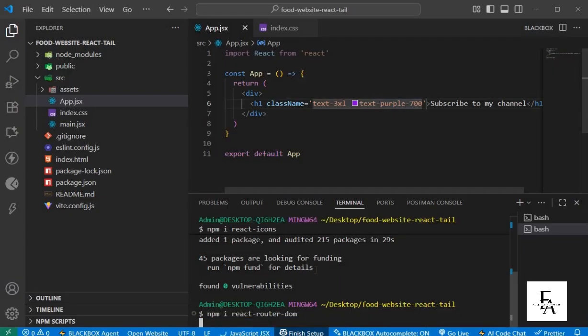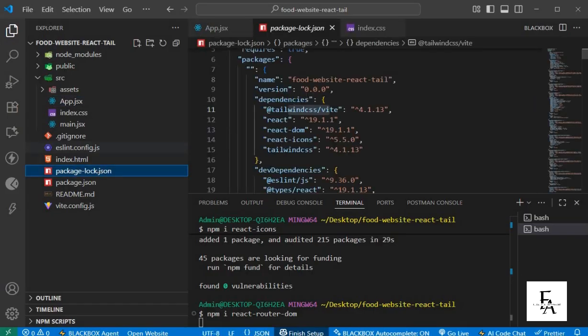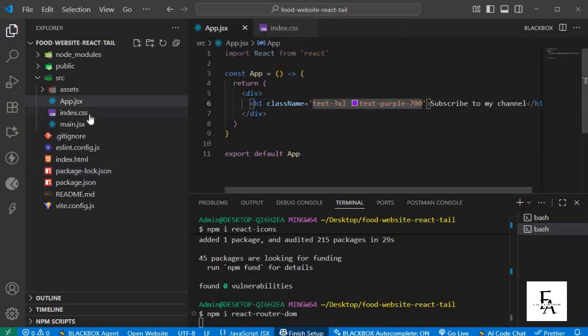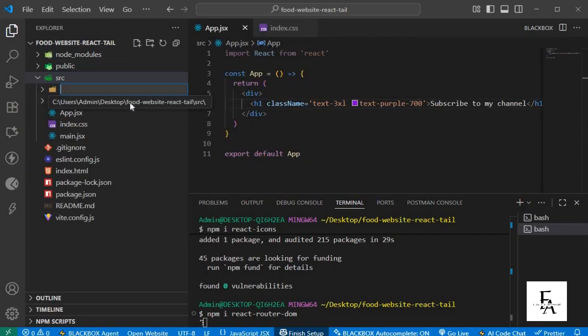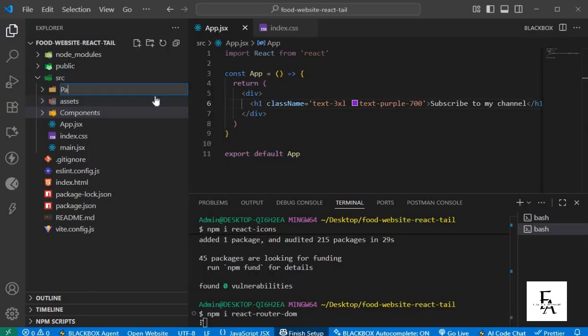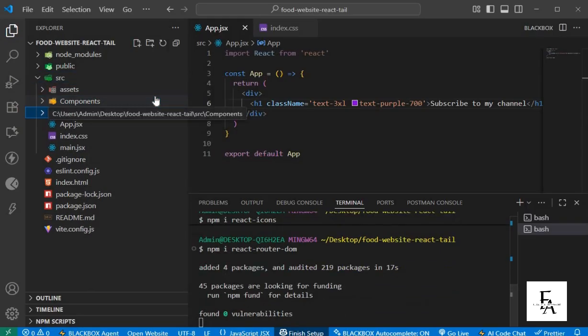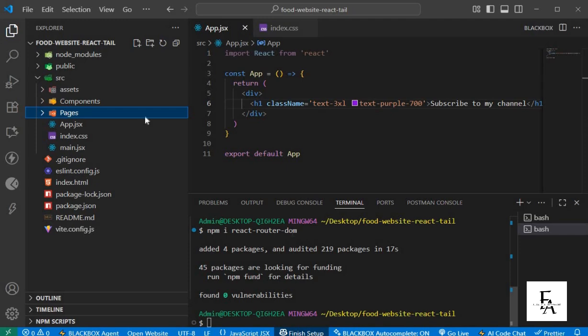So while React Router DOM is installing, let's check. You can see right here that React icons has been installed. Okay. So while this is installing, we need to create our components folder. We need to create the pages folder. So our React Router DOM has been installed.